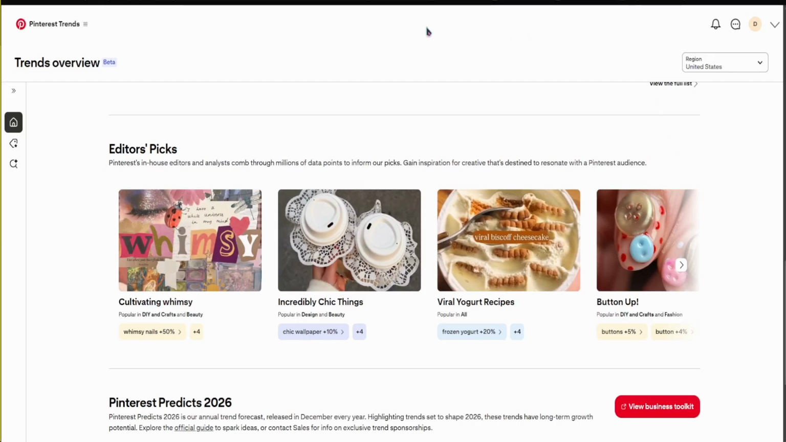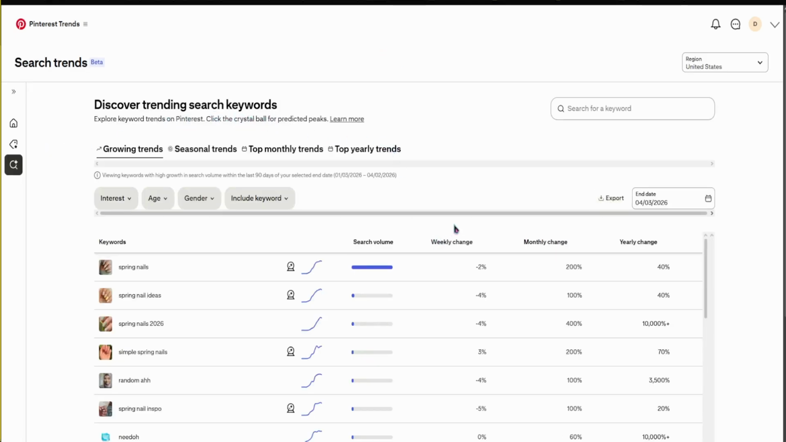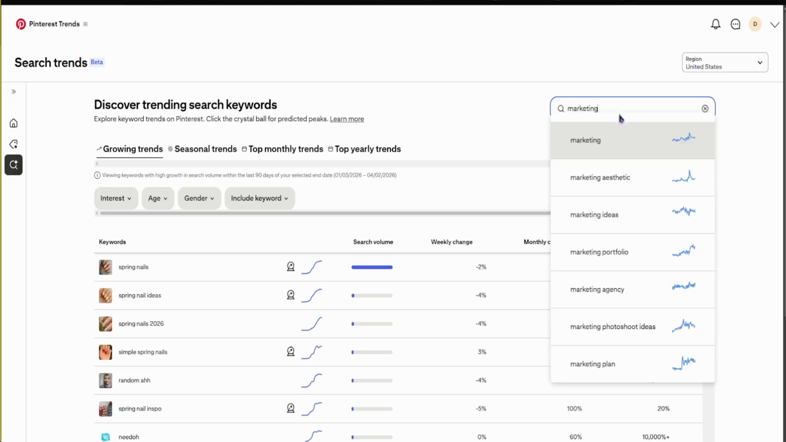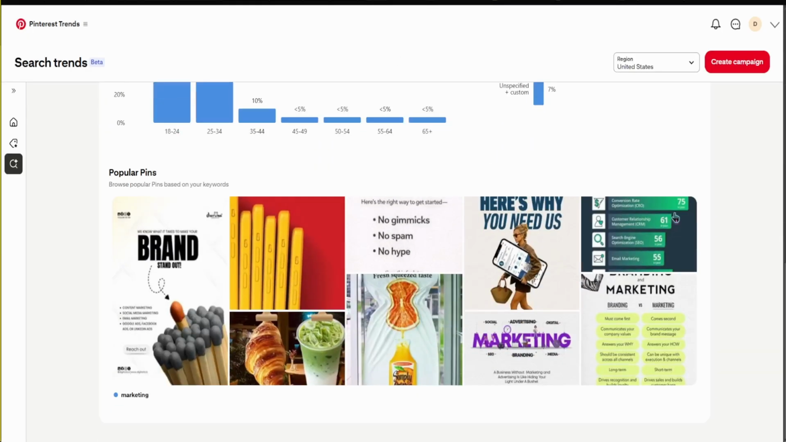Okay, search bar. This is where most people burn the tool in the first 30 seconds. Watch this. Someone searches marketing. Look at what Pinterest gives them. That graph is telling you nothing useful. That is a term so broad it has been searched consistently for years. There is no directional signal. You cannot see what is rising versus what is plateauing. You cannot find an opportunity in that noise.